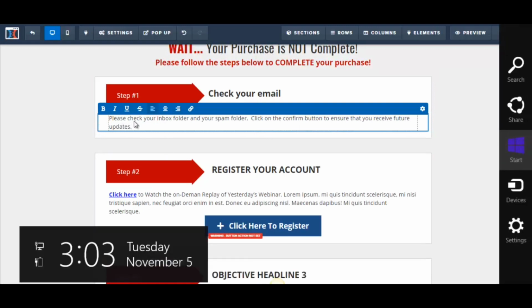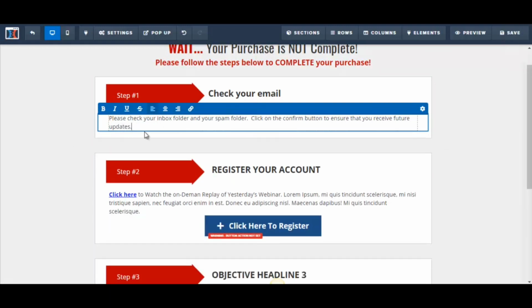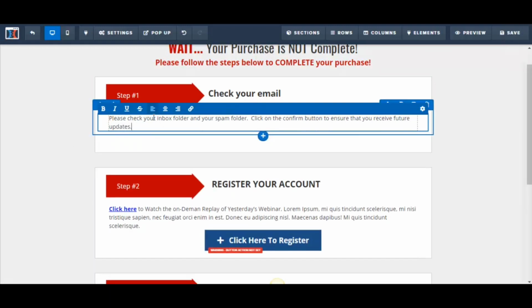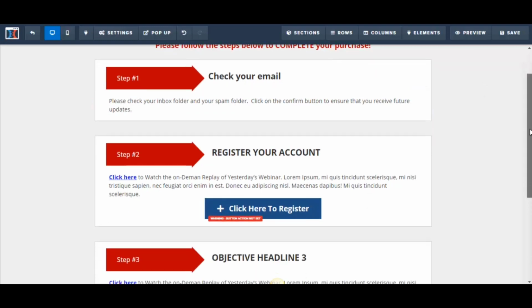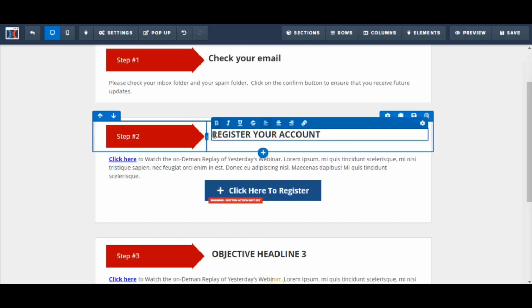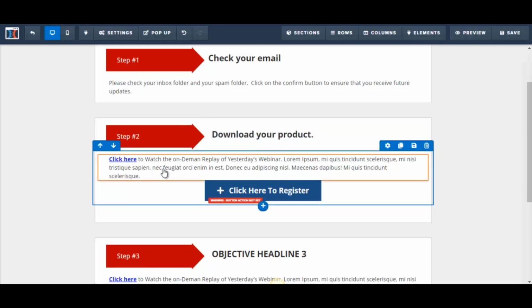I don't have the text right now that I usually put, but it would be somewhere along the lines of this, where you ask the customer to check their email and to confirm their subscription and to ensure that they have the correct email address on our database so that they could receive future updates for this product. Okay, and then step number two, it could be anything here. You could, for this demo, let's just say download your product.